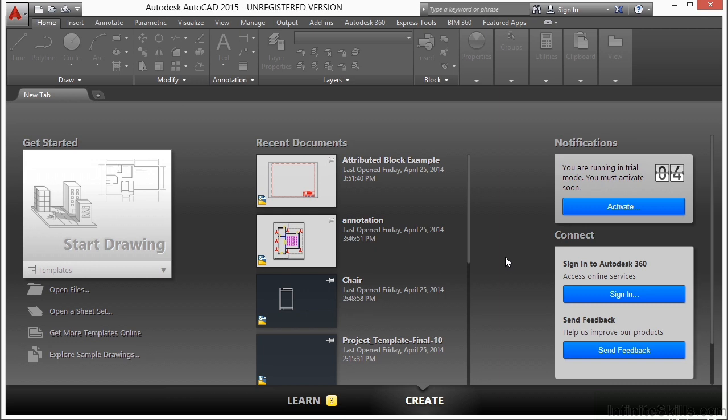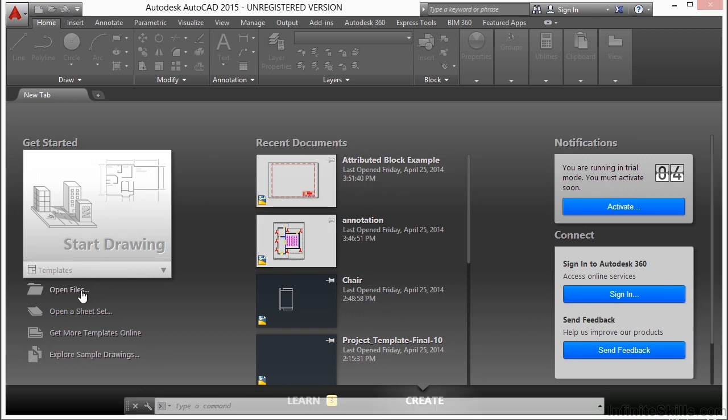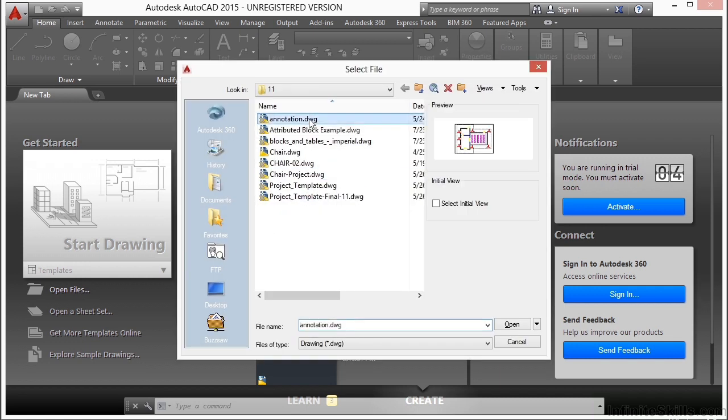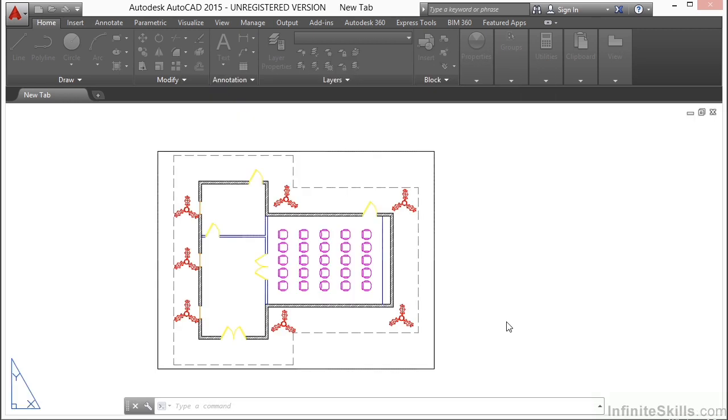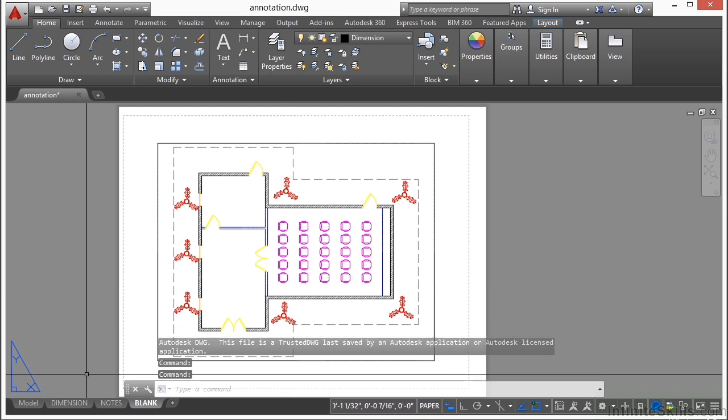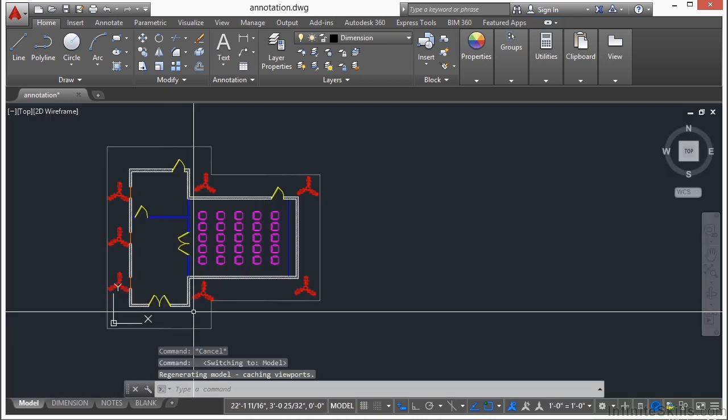Your dynamic block can be designed to fit multiple needs, but with only one block. This keeps your block library smaller and more manageable. It also makes your blocks more useful since one block can fill many needs. Let's take a look at our annotation file. It has a few dynamic blocks in it. Go to the Model Space tab.